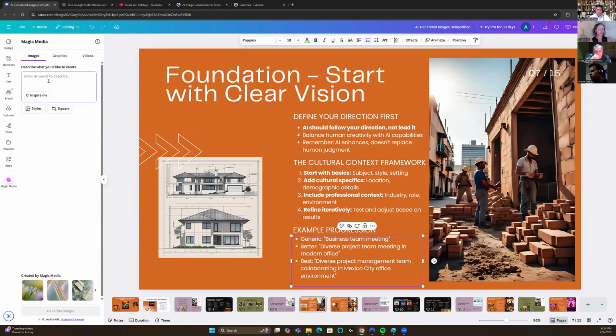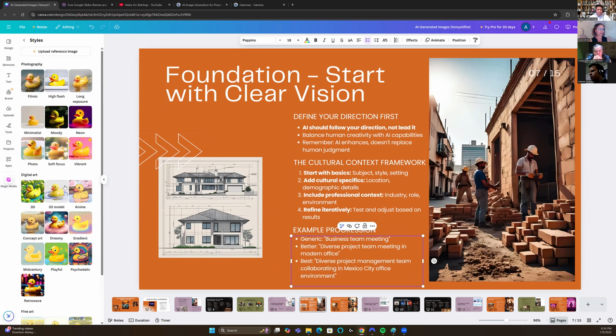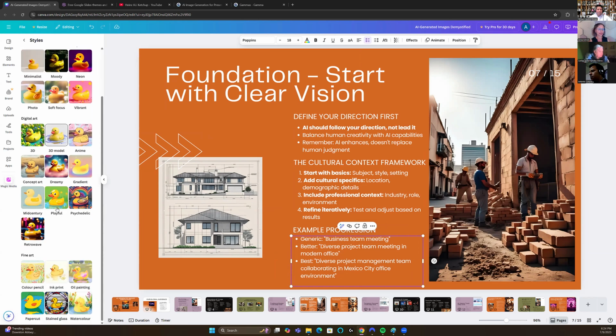So let's test that prompt right now, that best one. I'm going to just copy and paste it in here. And we can go and choose a style. Does anyone care which style we use? I was using Retrowave earlier, and you can use lots of different fun ones here.